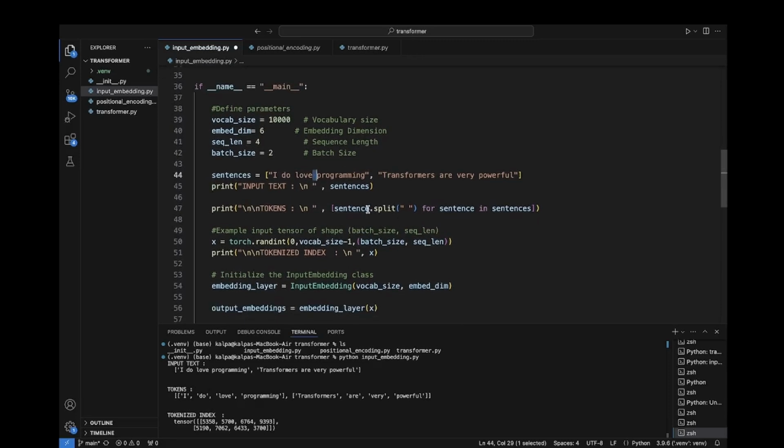As an output from this line, this is the input: I do love programming, transformers are very powerful. And the output of the tokenization, wherein we are splitting based on the space between the words, the word tokens are I, do, love, programming, each a different word, transformers as one word, are as one word, very as one word, and powerful as one word. Now from the input text, we have got the word tokens.